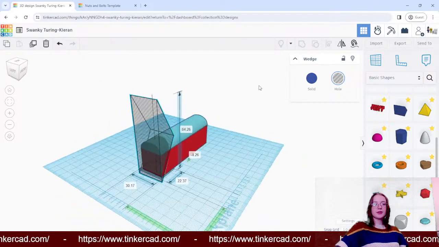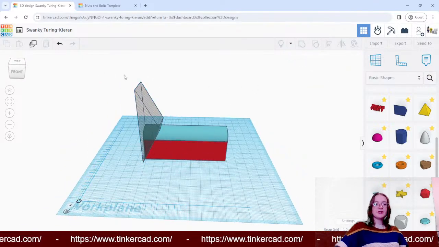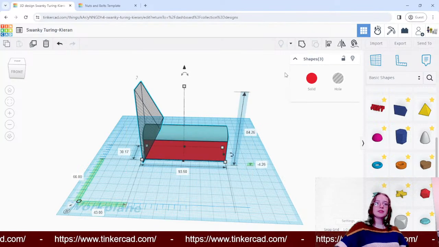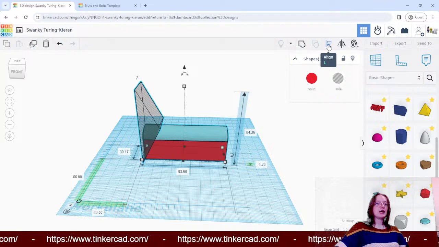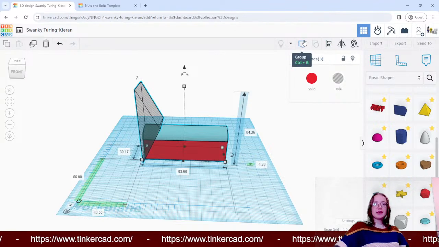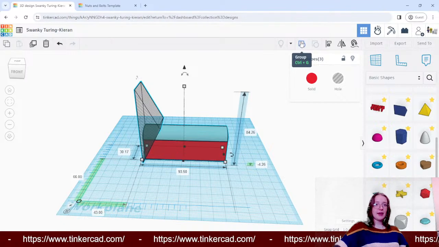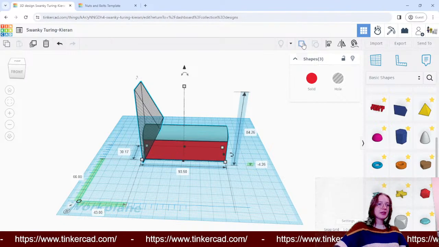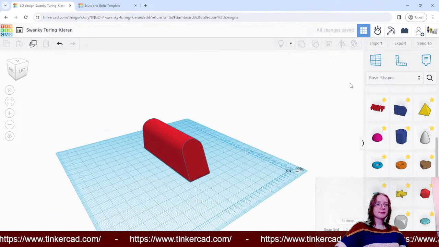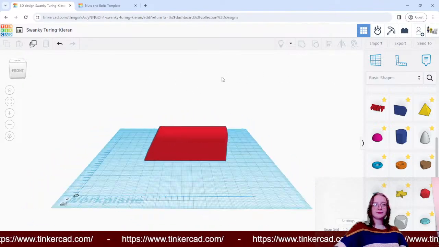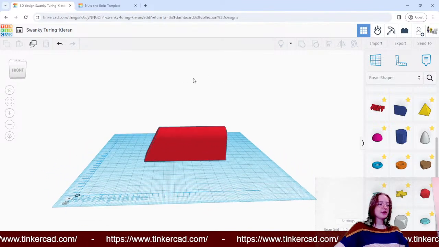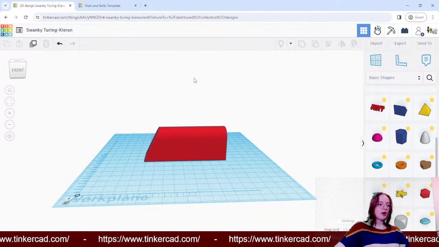So in order to cut it, what we're going to have to do is select everything again. And we're going to use not the align option this time, we're going to use the group option. It'll be the second option from the left at the top right of your screen. And when we click on group, it's going to go ahead and cut it. So now we've got more of that shape that we're looking for that's really going to allow us to make that race car.